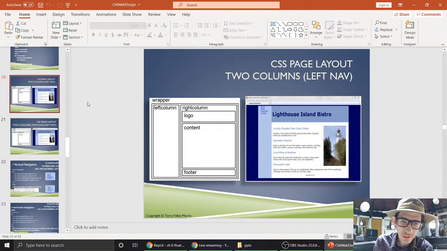So let's go through the process of building something similar to this page. Do you recognize what this on the left is? We talked about it in chapter 5. This is a wireframe. And so the way we interpret this is we will add a wrapper class, and we can use a div for that. And we'll put that around everything on the page so that we can center that wrapper on the page.